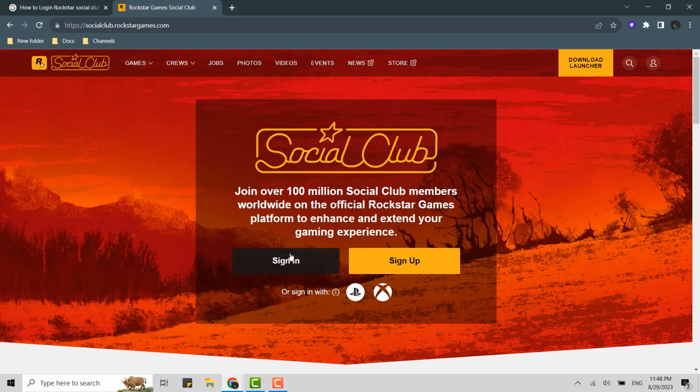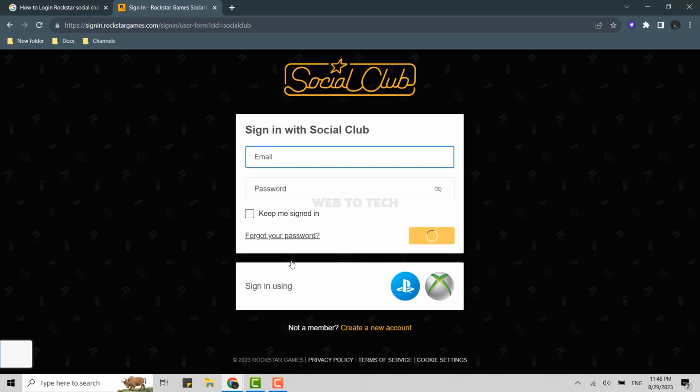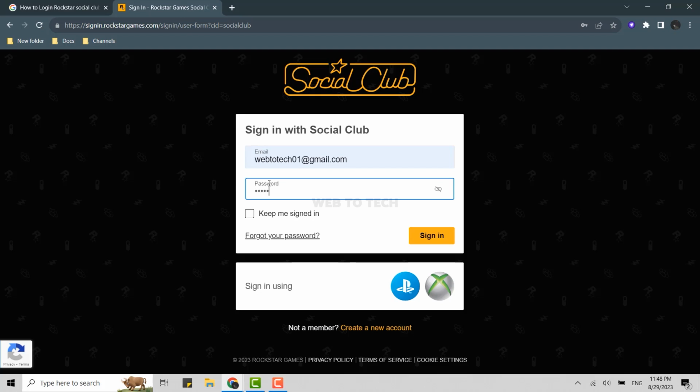Here you need to go and click on sign in. Click on it. Now to sign in, you need to provide your email address and password for you to log in into the social club. Type in the details in the email address first, then below you type in the password. Once both the detail is done, you click on sign in.